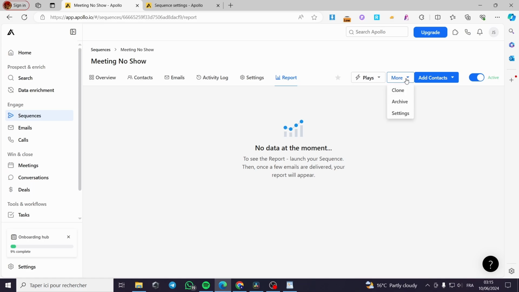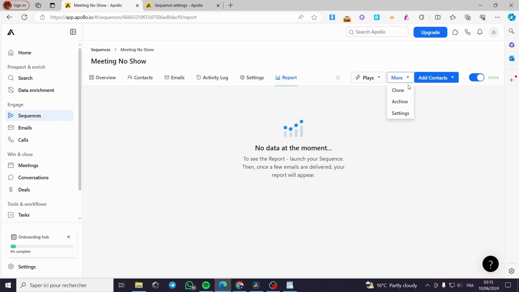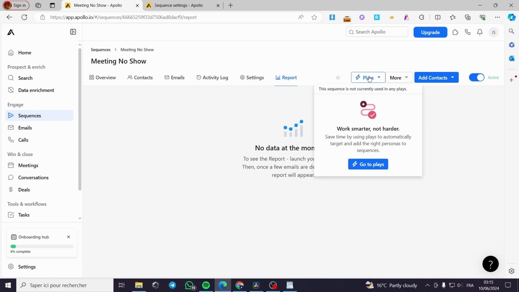We have here some more options. We can go ahead and clone the sequence. We can make a copy of it. We can archive the sequence if we don't need it anymore. And also you can go and use this place.